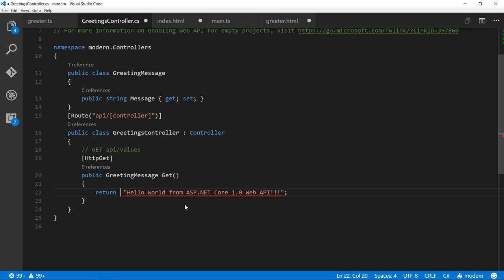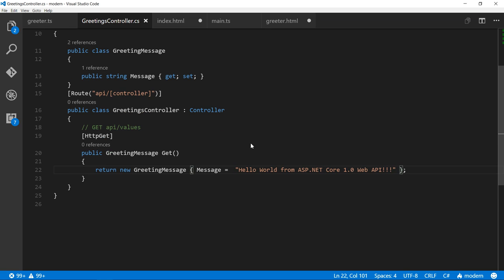And I will just construct that object, and I will use the initializer syntax. And now we've turned this API to return a serialized JSON from a C# class called GreetingMessage, which we usually call models. It's just a terminology that's used. So now this can be consumed from our Aurelia greeter class.